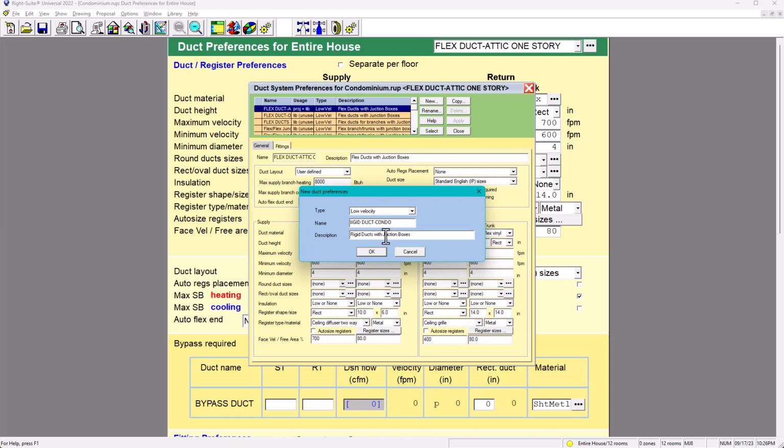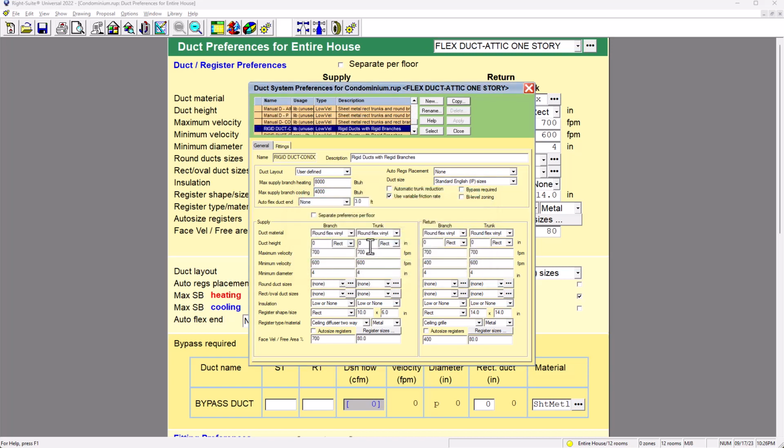And then rigid duct with junction boxes. In this case, it's going to be rigid branches. All right, rigid branches. Okay, we have the velocities in here. See, and duct material round flex vinyl. No, this is actually going to be sheet metal. The trunk is going to be sheet metal. The branch is going to be sheet metal, and the trunk is going to be sheet metal for the supply and the return.